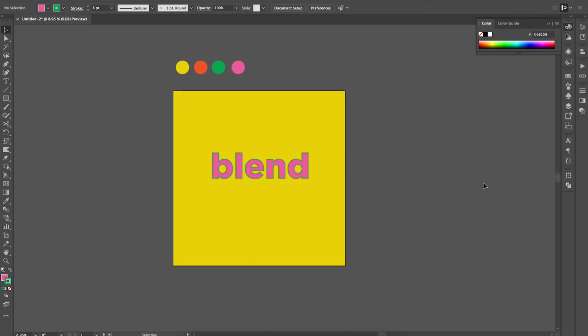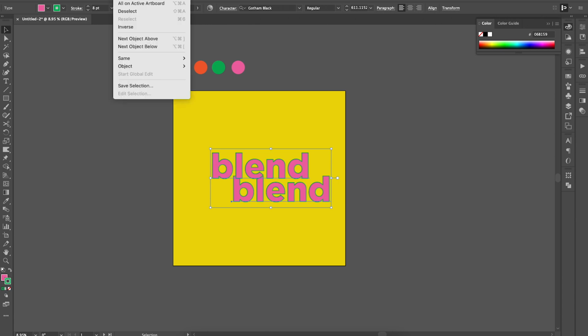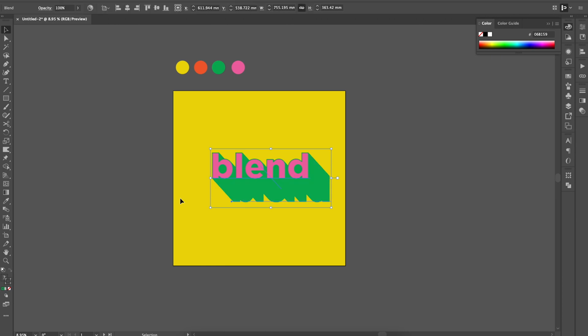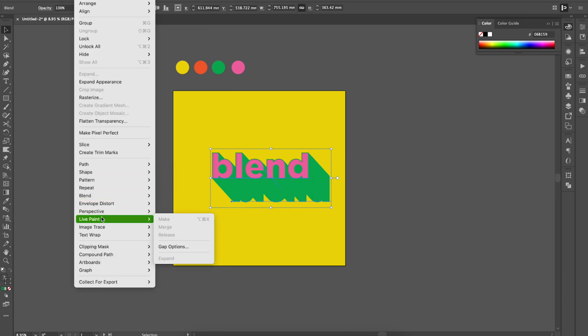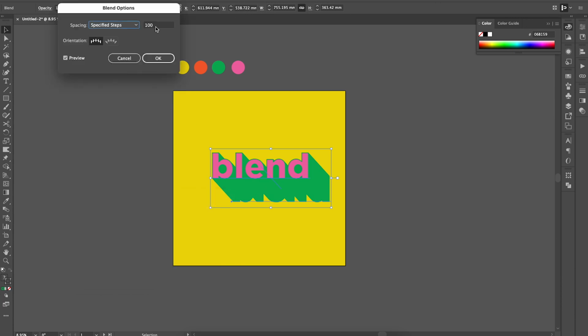Okay, so for now, we'll just have to duplicate it like we did. Bring it 45 degrees down, send it to the back, copy this, and then select both, go to the object, and blend make. For this, we want to change the blend options because this is not the design we want. So go to blend options.